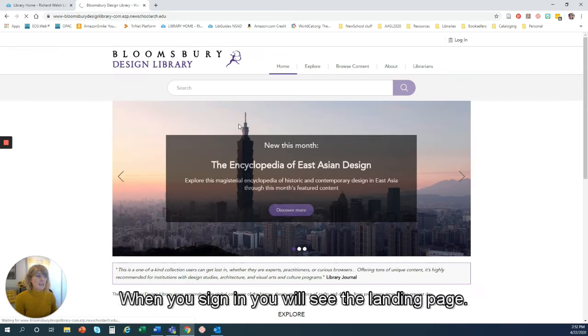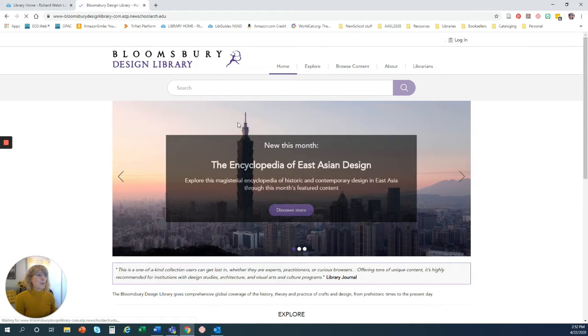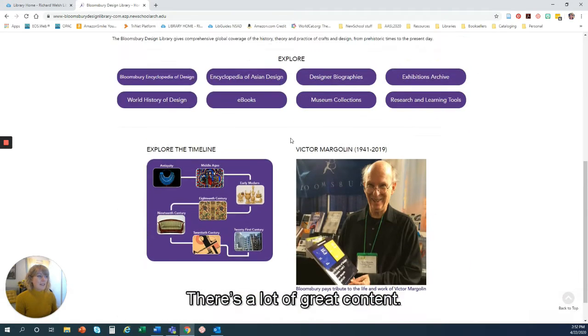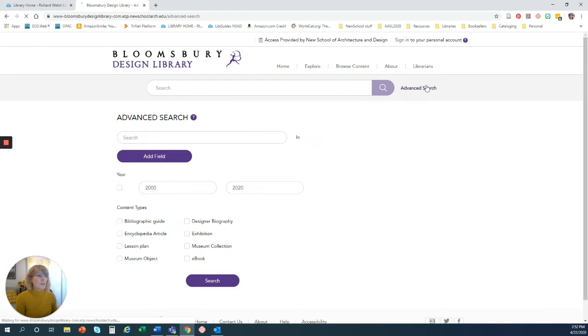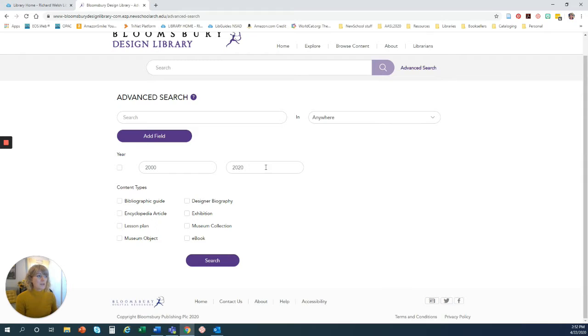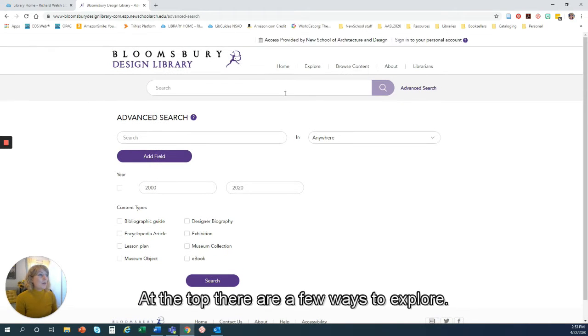Once you've signed in, it will take you to the landing page for the Bloomsbury Design Library, and this is essentially what it looks like. As I said, there's a lot of great content in here, and you can start by just immediately searching in the search box at the top here for your topic. There's also an advanced search which offers some additional powerful search tools. You can add additional fields, so you can put in some ways to refine, or you can refine by content type.